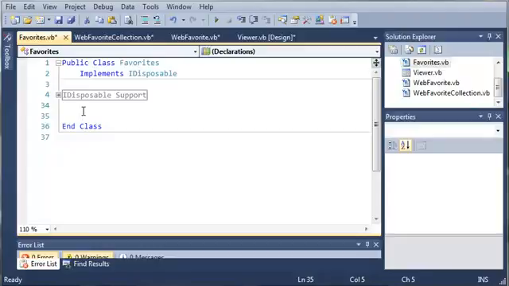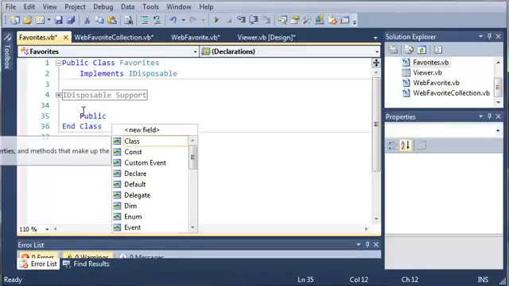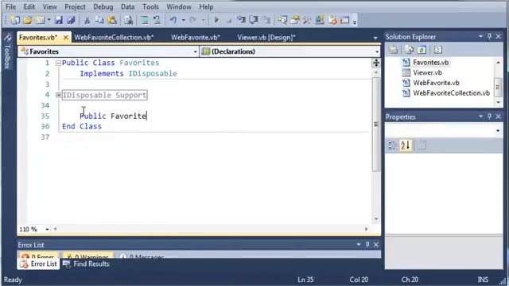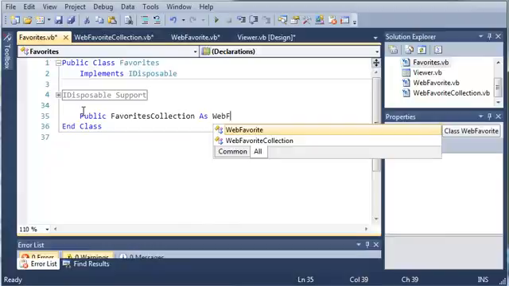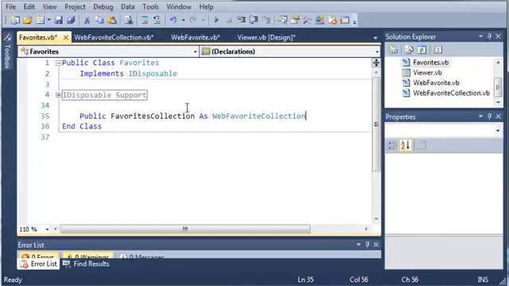We need to create an object of our web favorite collection. So we'll type public favorites collection as web favorite collection. You can see that we didn't use the new keyword because we don't want to create a new instance of web favorite collection. We're going to be assigning this to other web favorite collections later on.